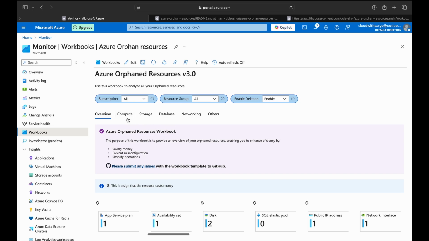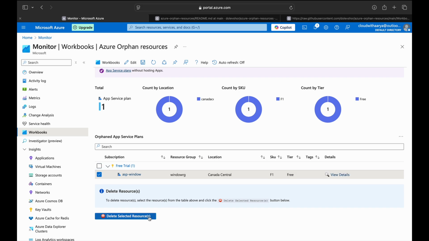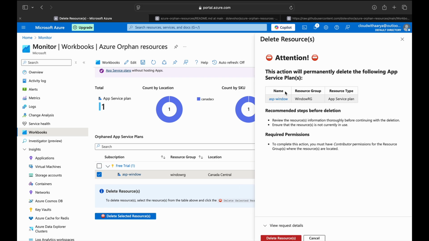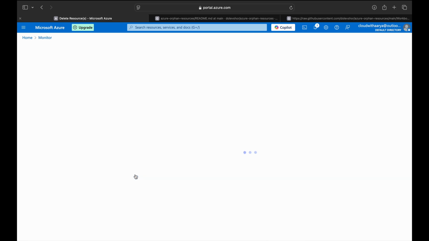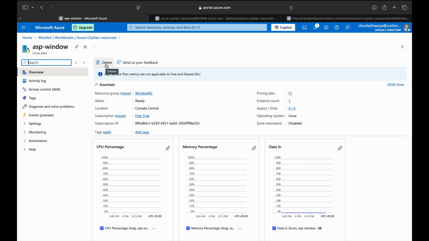Next, instead of overview, if you want to see what app service plan is not in use, we can just go to compute. In compute we can see our particular app service plan in here. Now if we have figured out any resource which is not utilized, we can reach out to the owner of that resource and ask them if they are using it or not, and if not we can just remove it from here. If we select delete selected resources, we can directly remove it from here. Also if you want to see further details, you can go to the app service plan right from here, which will take me to this plan. I can check the rest of the details and can delete it from here also.